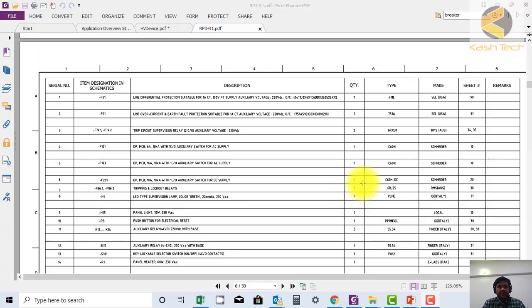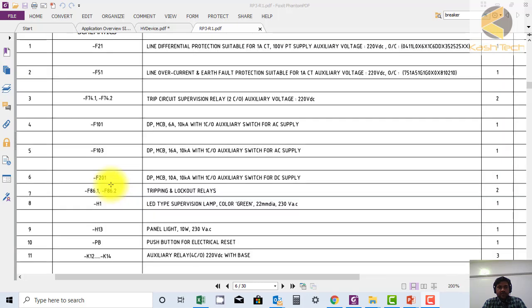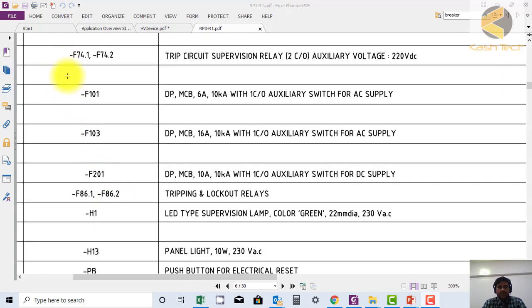Okay, let's check in the drawing how MCBs are shown. I have opened a component list. This is F101. You can see this is the DP, distribution MCB, and MCB is mentioned here. 6 ampere is the rating of the MCB. Short circuit rating is 10 kiloampere. It has 1 normally open contact, and this is the auxiliary switch for AC supply. It is used for AC supply.